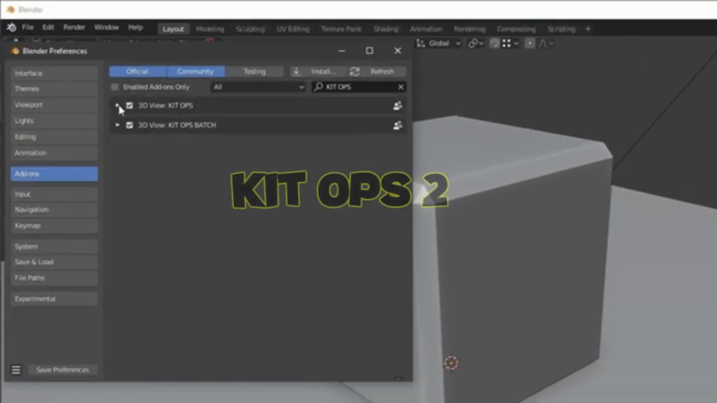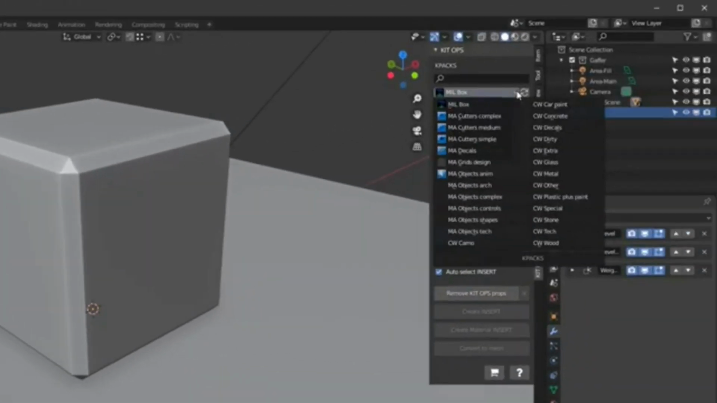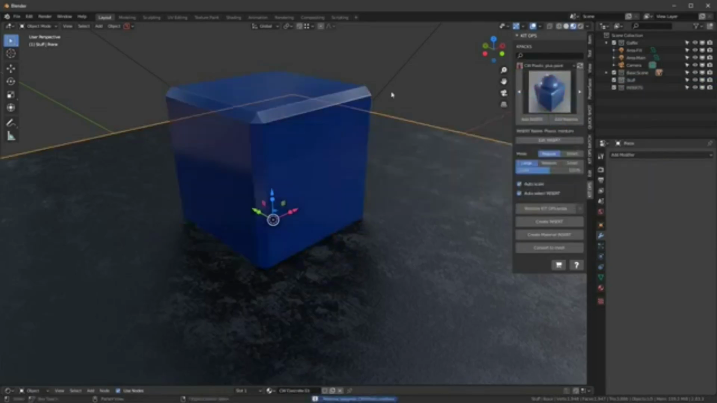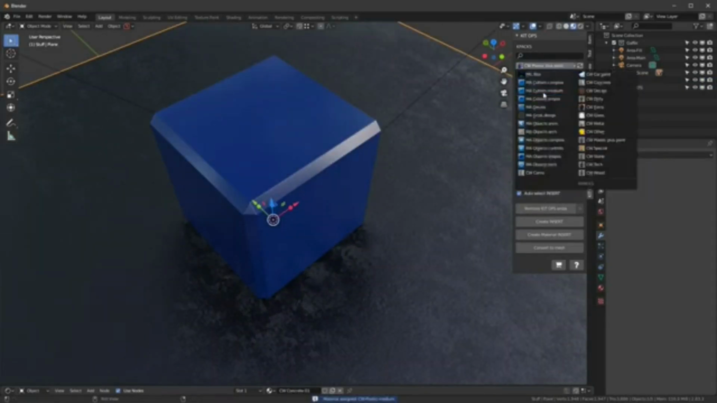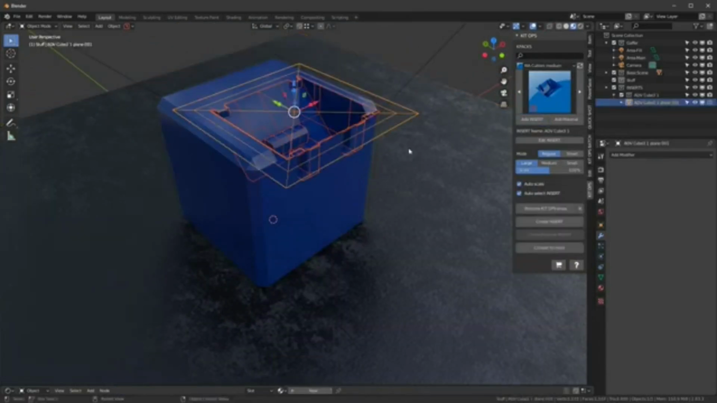Next on our list is KitOps 2. The free version of this powerful tool is perfect for kit bashing, using pre-made or custom assets to quickly build complex models. From sci-fi designs to architecture, KitOps helps you organize materials and assets with ease, making it a go-to choice for rapid prototyping. It's like having a shortcut to creativity.